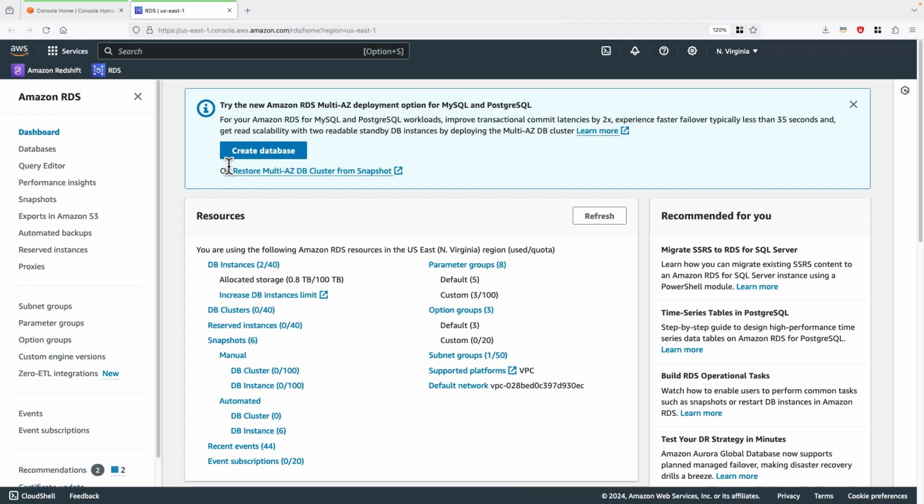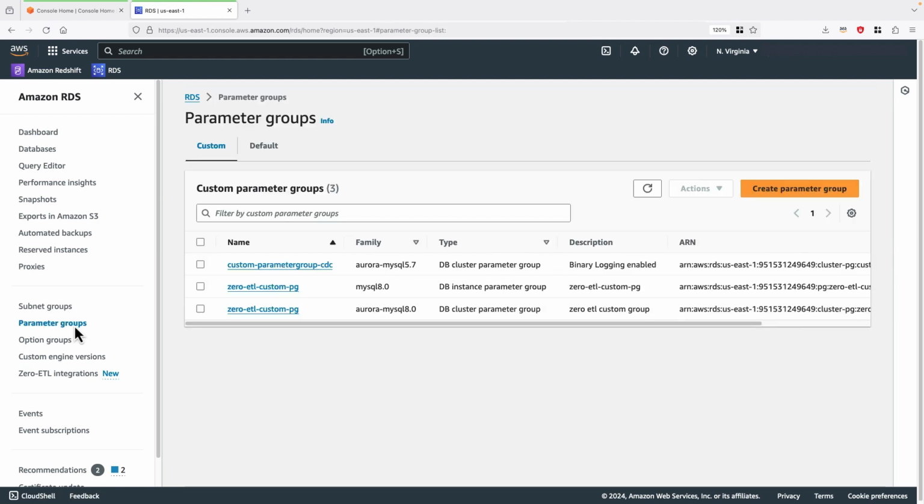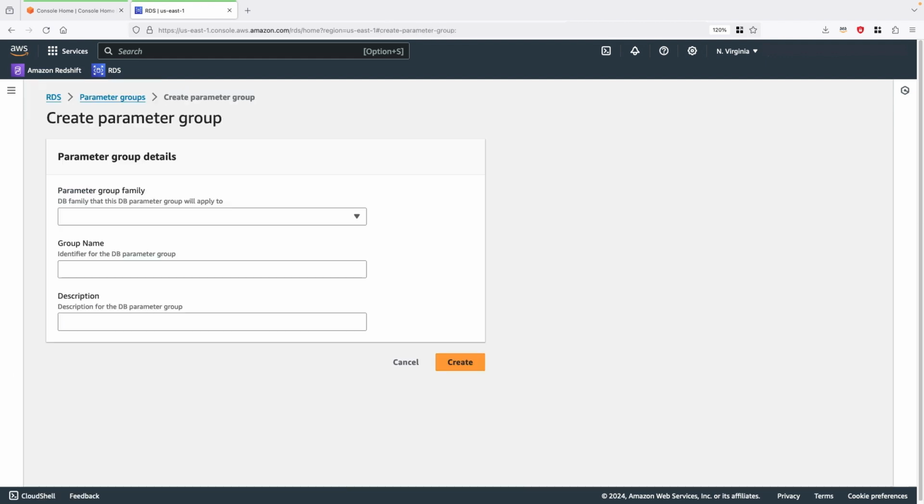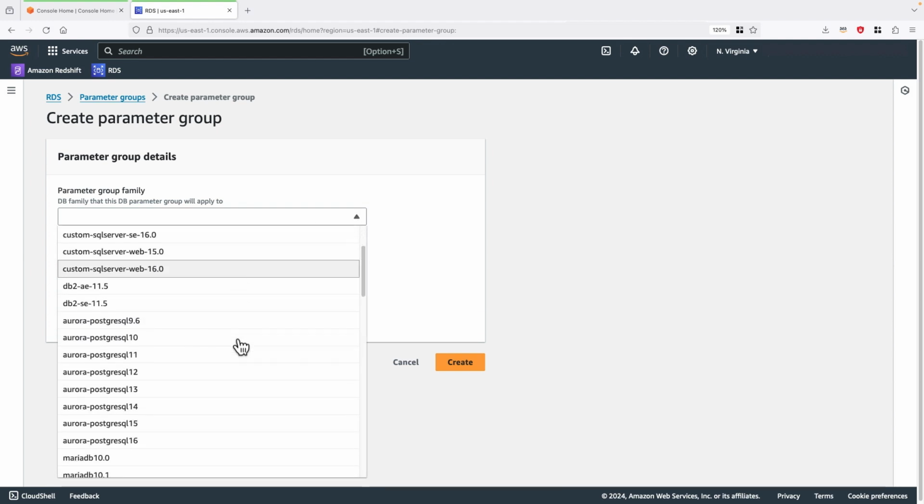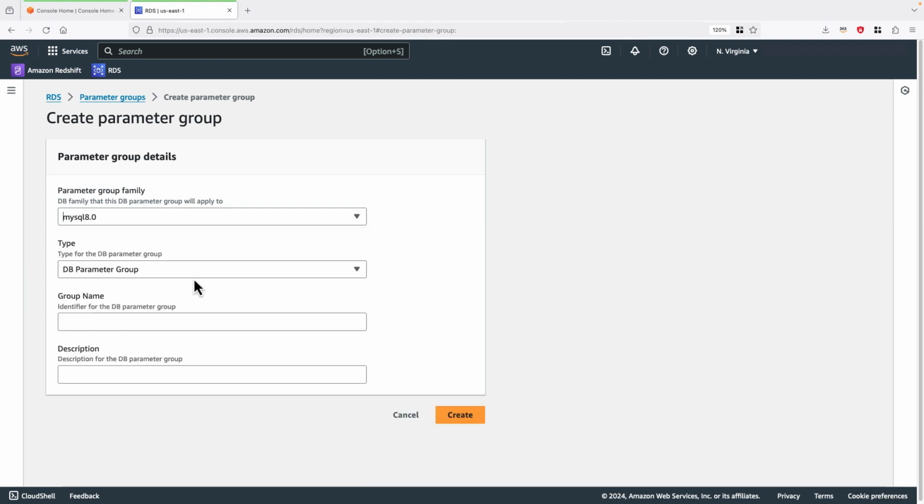To create an RDS for MySQL database, we will create a DB parameter group first. Navigate to Parameter Groups and click on Create Parameter Group. Select parameter group family as MySQL 8.0. We will keep type as DB parameter group. Let's call the DB parameter group zero-ETL custom PG demo, and let's provide a description here and click create.